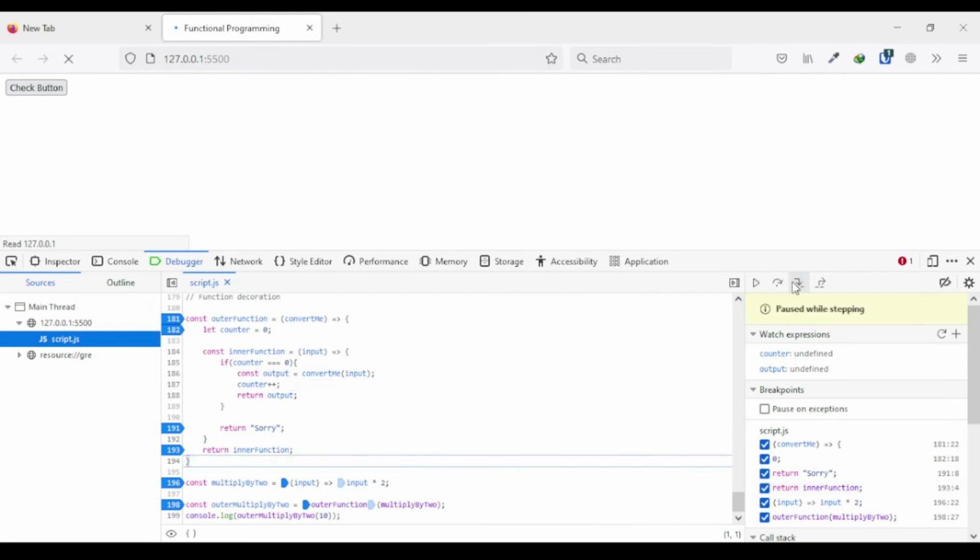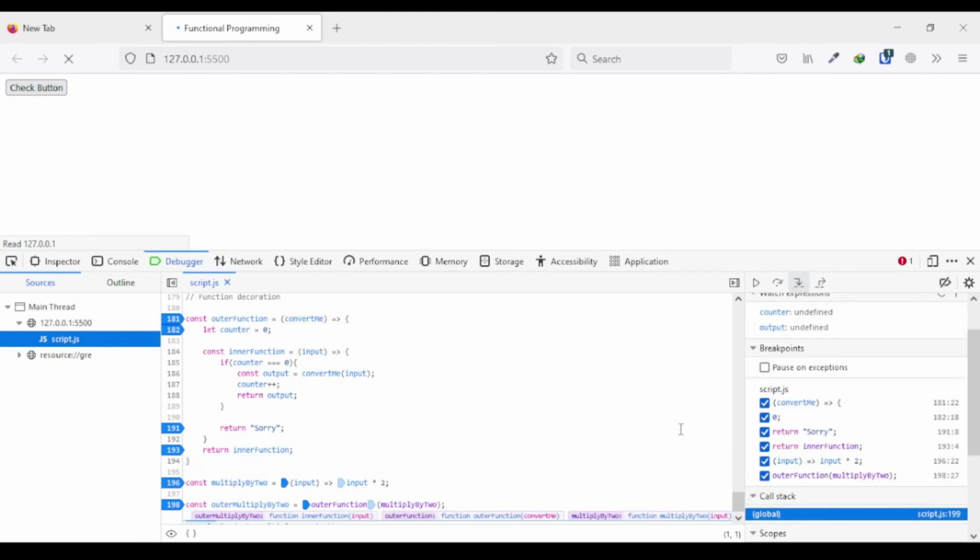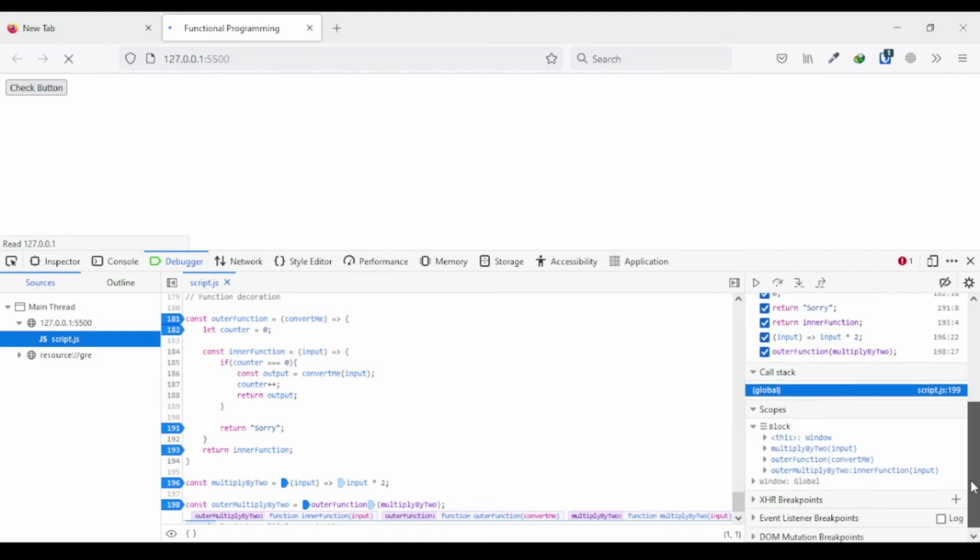and then I'm gonna step in, and we are gonna step out. The outer function is now gonna pop out of the call stack, and the inner function is now gonna be stored into outer multiply by 2 with this surrounding data, counter 0 and convert me. Okay, so here it is. Outer multiply by 2 is now a function you can see with an inner function and the outer function, and you can see all of its backpack data which is attached to it. Okay, so this is basically a whole layer.